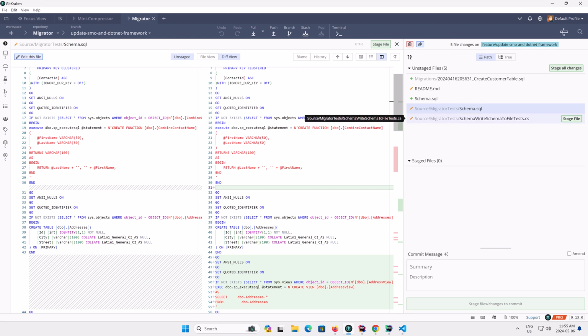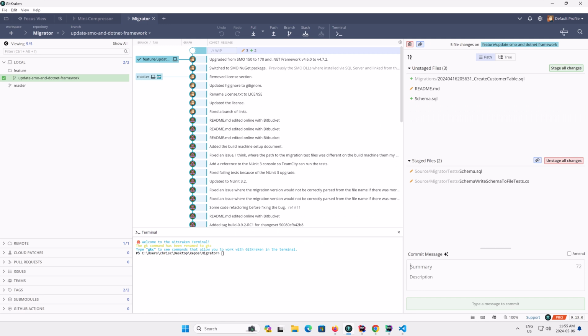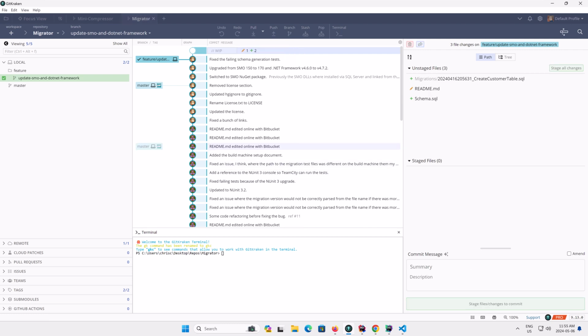All right, so let's commit these two. Stage file, stage file. Fix the failing schema generation tests. Boom. Great.